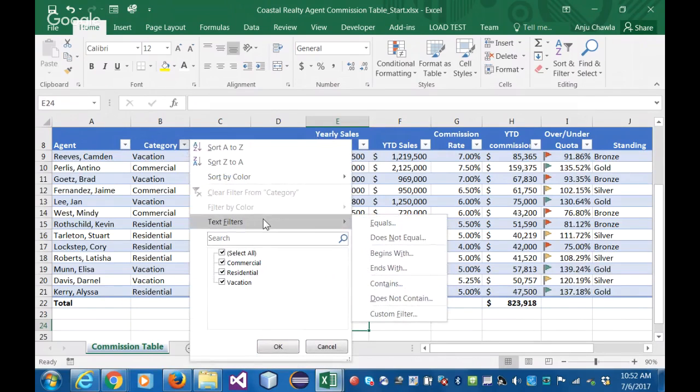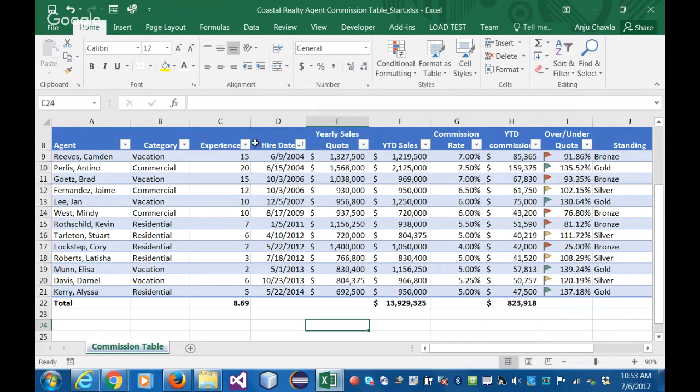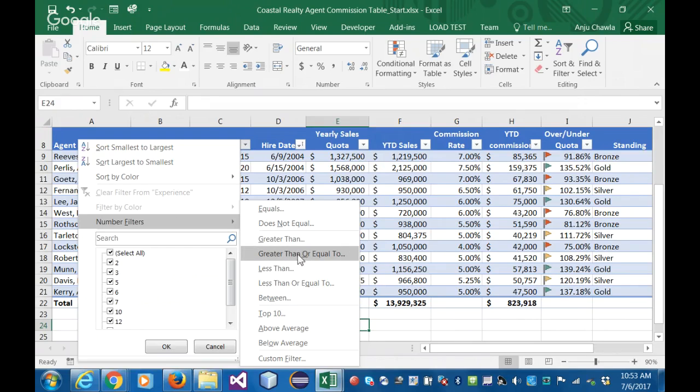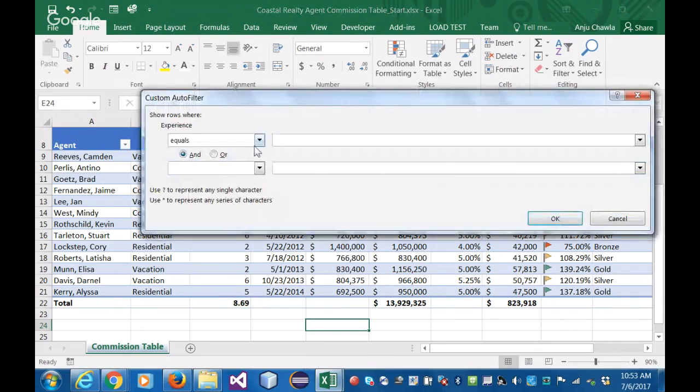Text filters here. So you can even do something like, I mean, this is vacation, so it doesn't make a lot of sense here. Let's go to a numeric field. Let's try to filter, and we'll say greater than 3 or less than or above average or between, or you can create your own custom filter like anything. You can say experience is, just an example, greater than 3.